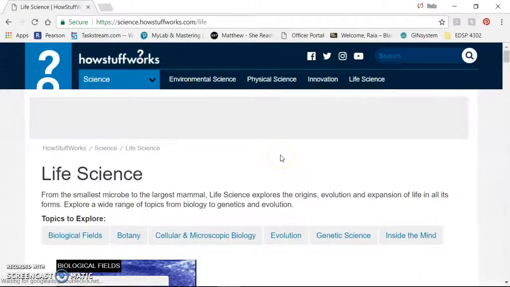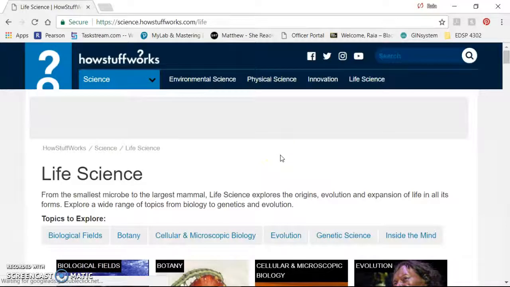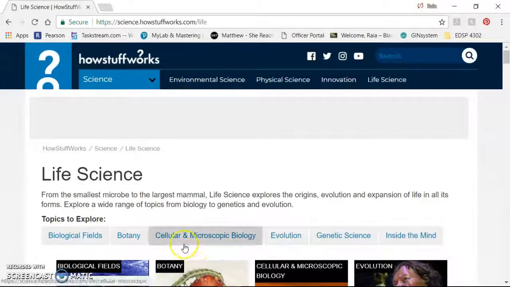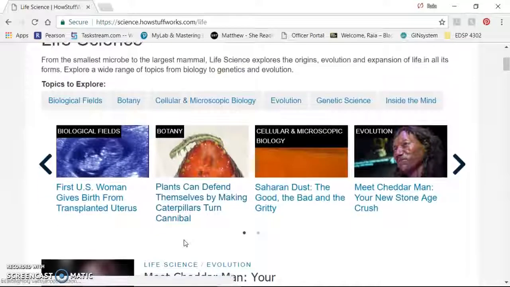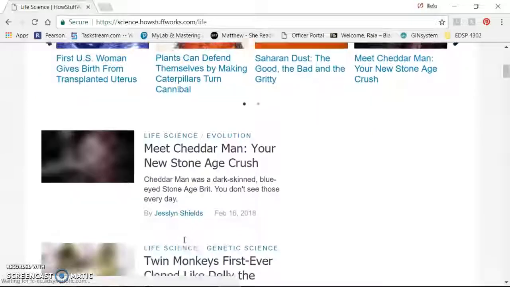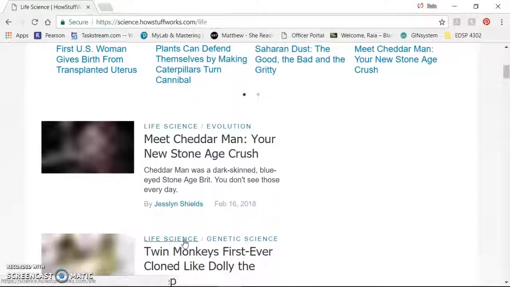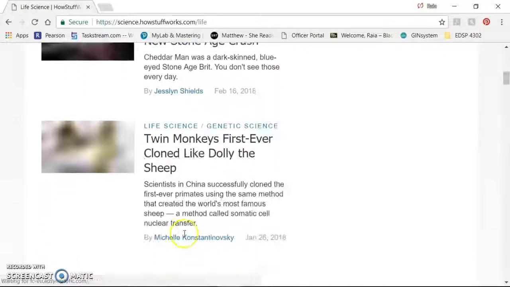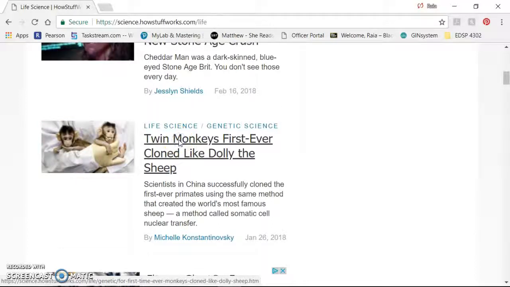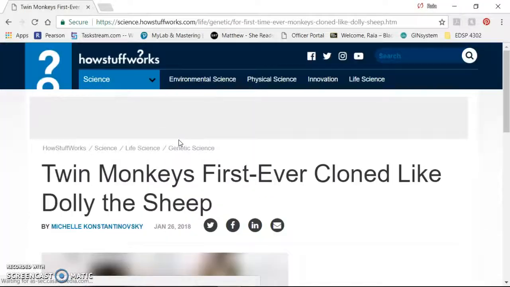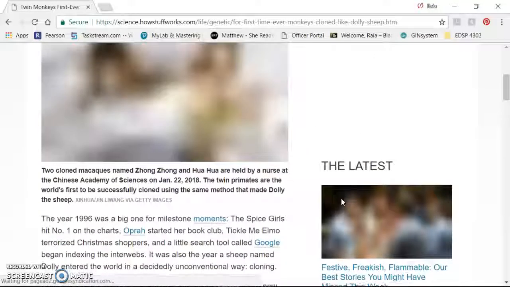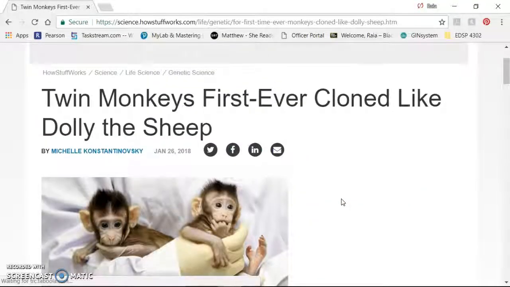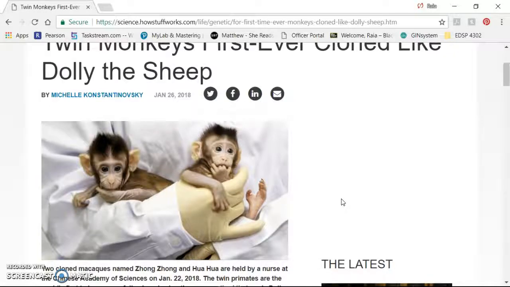So we clicked on life science, and it goes more specific. You have your biology fields, your cellular and microscopic biology, and stuff like that. It's super cool. And so we can look at one. Let's look at twin monkeys, this article. This article is about twin monkeys that are first ever cloned.